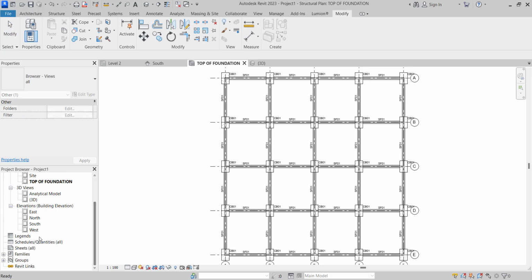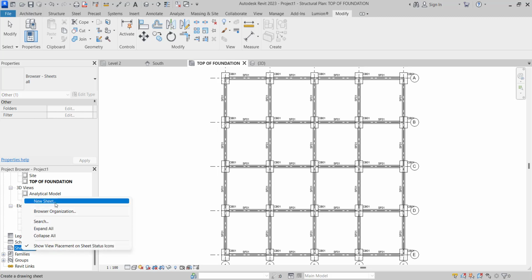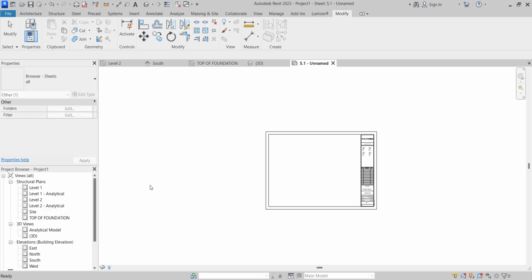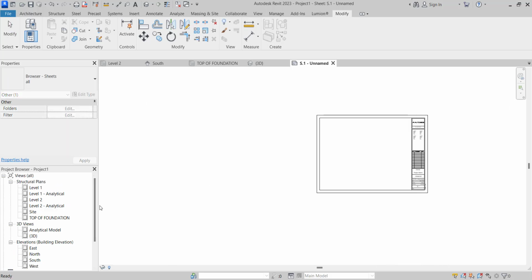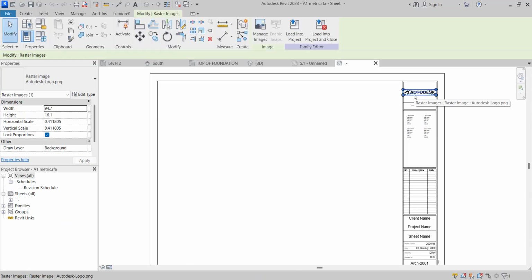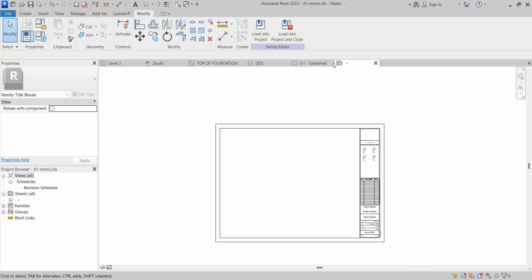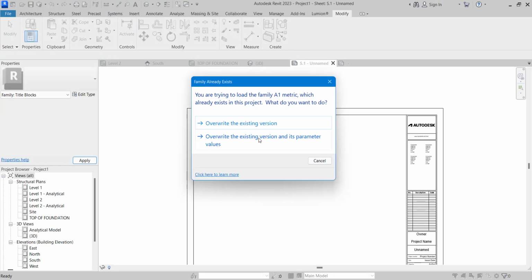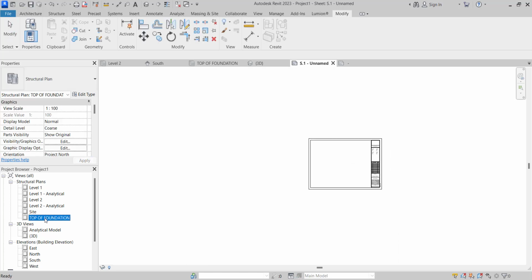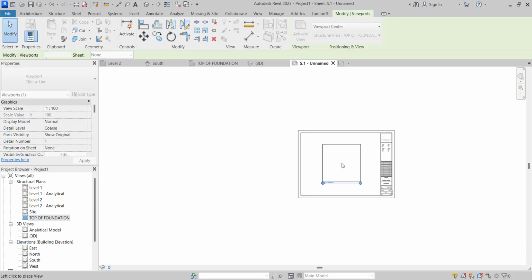So we can now put our foundation on the sheet. So I'll come to new sheet. Without using a trademark of Autodesk, I have to delete this one. So now I can select this. I'm going to show you two ways of placing a drawing on the sheet. One, you can drag and put it on the sheet.